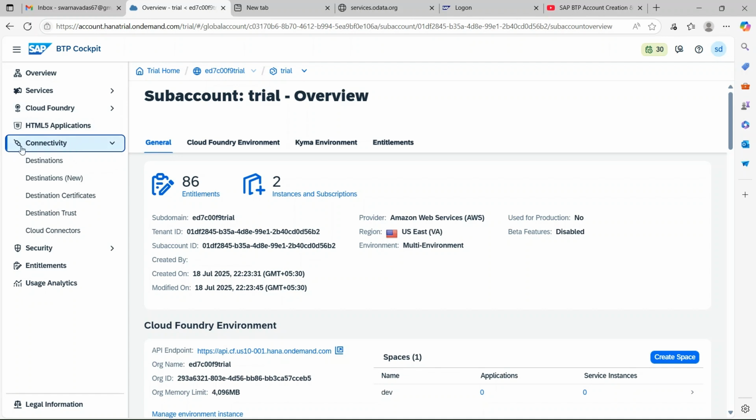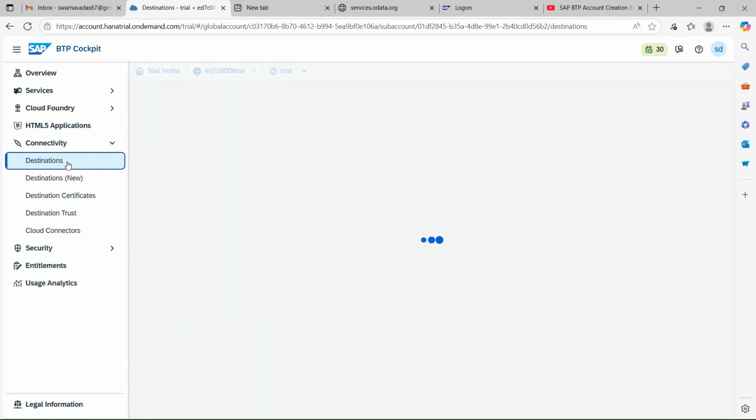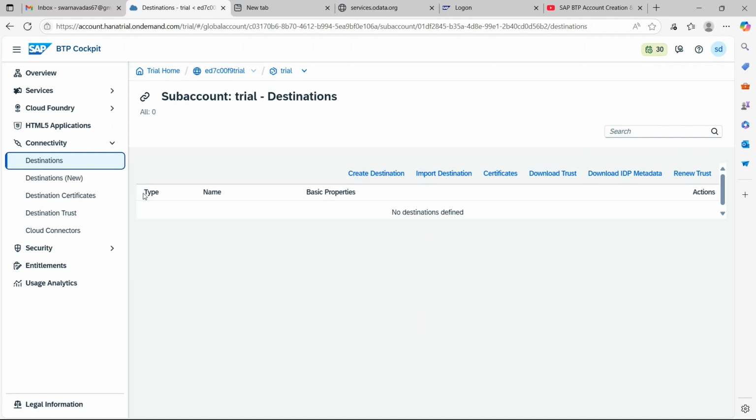Now coming to the destination configuration, there is a line item called connectivity. Inside this node we will find the destination option. Click on this destination, and this will be empty. Now here we are going to create the destination, but before creating the destination we have to create an account in the ES5 system, as I have told you earlier.